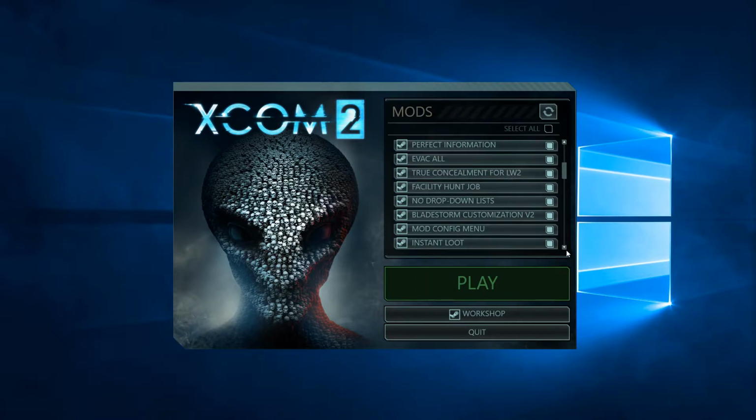True concealment for Long War 2. Major gameplay changing mod. True concealment for Long War 2 is true concealment. The timer will not start running until we are revealed. I am going to continue with playing with true concealment. They've made some changes to the way reinforcements work, which I may or may not change, but true concealment for Long War 2 we are going to continue playing with.